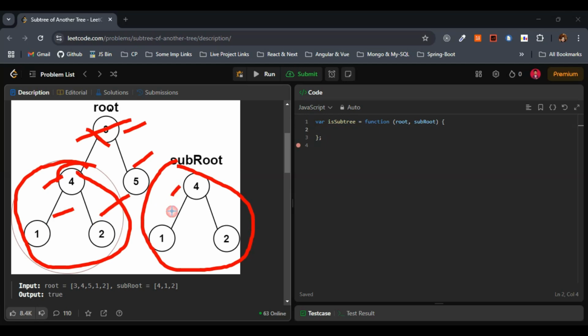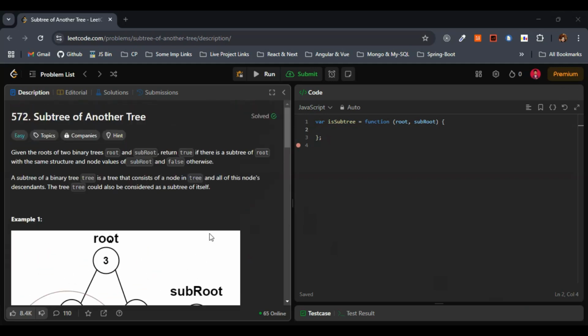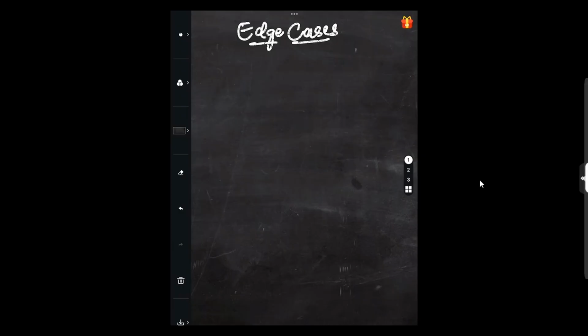So that's what we'll do. This is the approach that we will be going with. I hope the approach is completely clear. Let's discuss the edge cases one by one and then finally write the code.